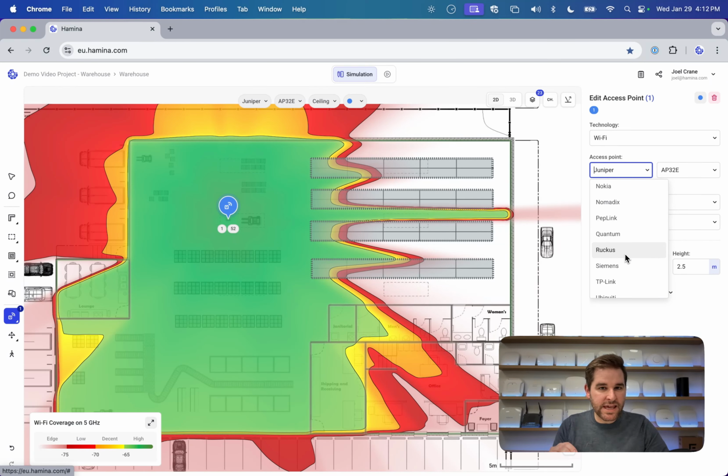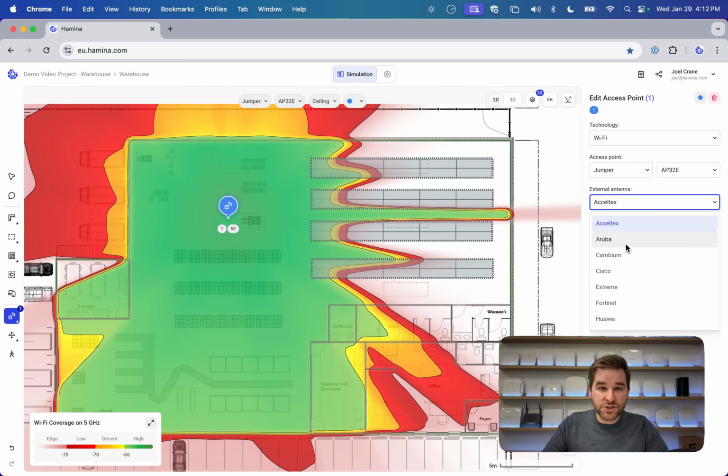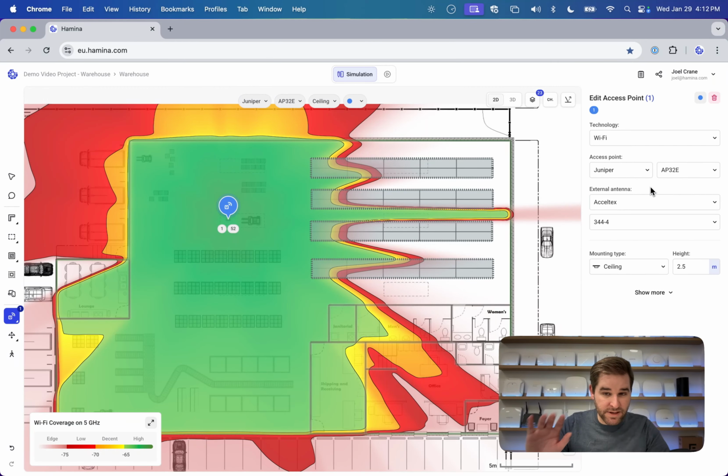If your AP is missing, like if there's an AP that you're designing with and it's not there, email us, support@hamina.com. We'll add it right away. We just need to get in touch with the vendor and get the antenna patterns and stuff. That's the part that usually takes a little bit. But the same goes for external antennas. We've got Exceltex, we've got Aruba, we've got Fortinet, we've got Ventev, we've got everything in here. So again, if something's missing, let us know.